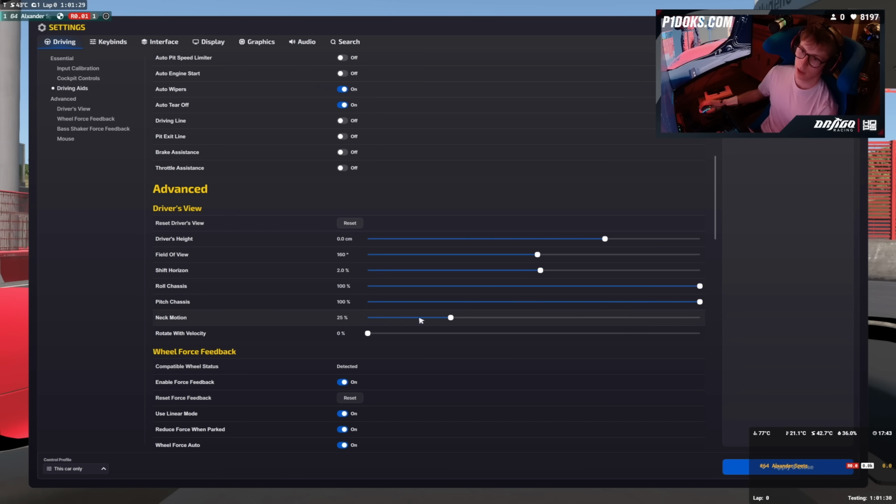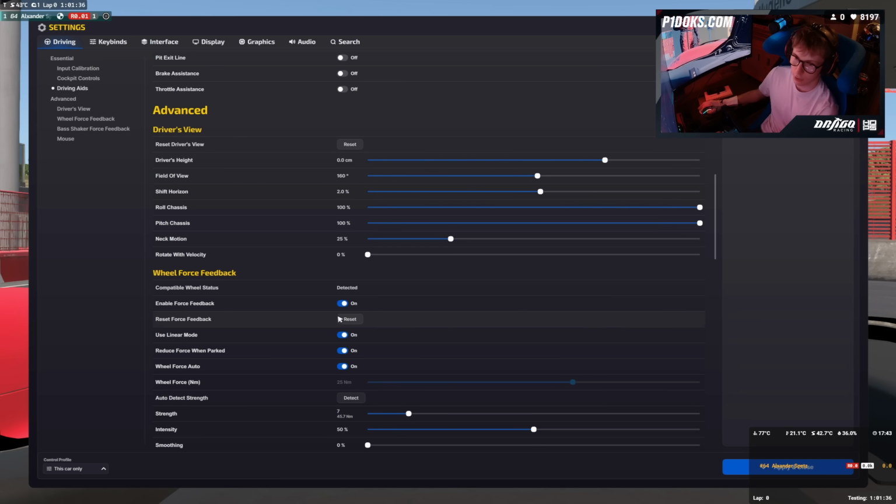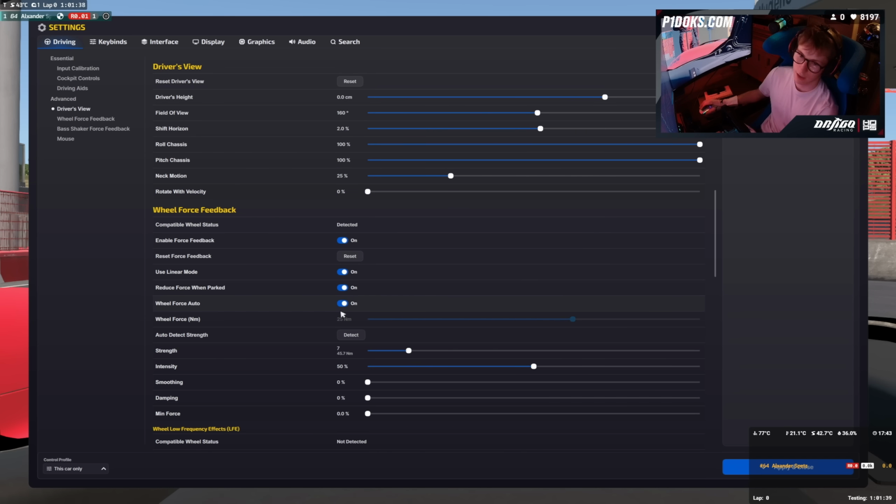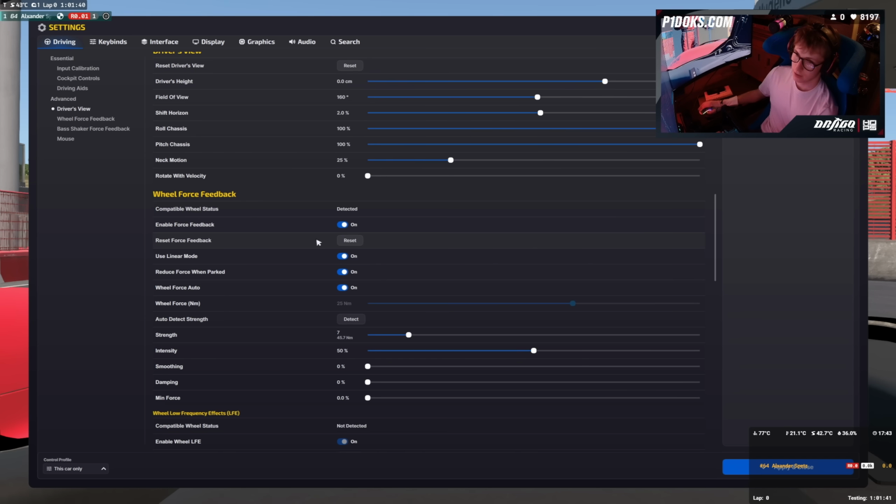Now, I would really recommend going up on this for tracks like Sebring and Road Atlanta with a lot of bumps, because the eyes could literally get hurt by it. It's a lot shaky on tracks like that.